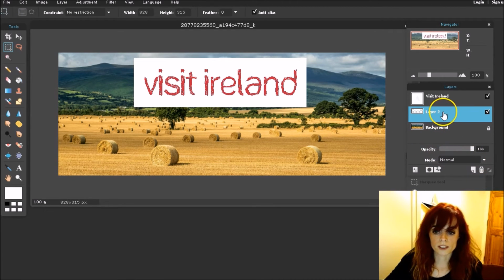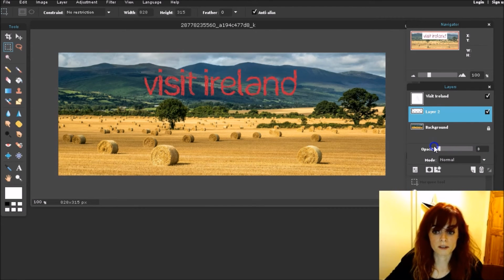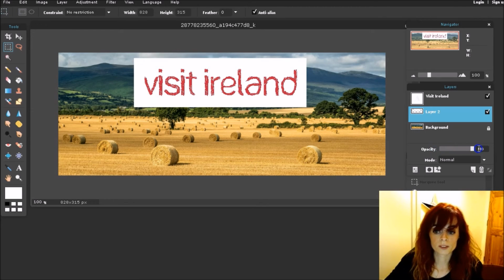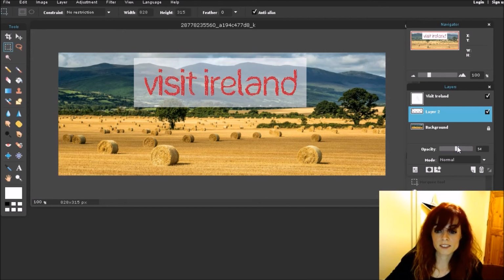So what I'm going to do is change the opacity. So opacity is how see-through something is. So for example, if I change the opacity to 0, it's totally see-through, whereas at 100, it's not see-through at all. So let's say, for example, I can change my opacity so that I'm getting the balance between the text being easy to read, but then also that it's kind of see-through. So it just looks a little bit more professional.